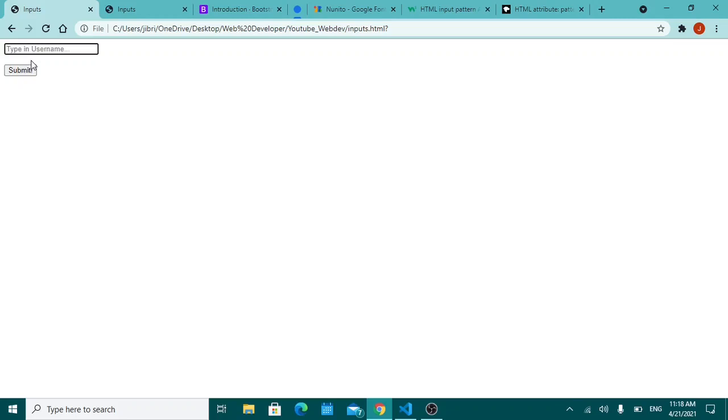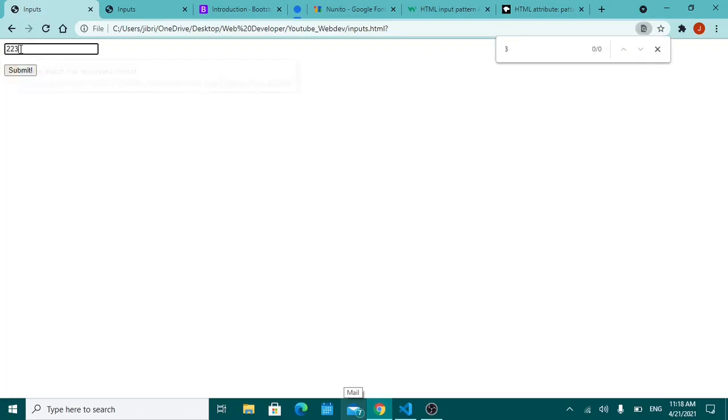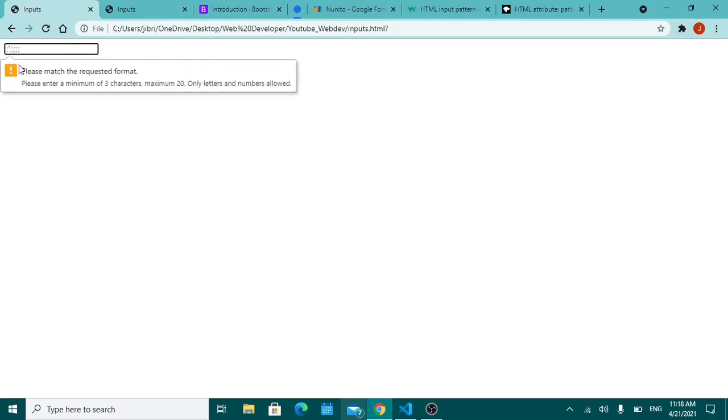So now it does work, and that's exactly what we want. One letter will not submit it, two won't, and three won't either. Now four will. And this should not work, so that didn't work, and that's good.